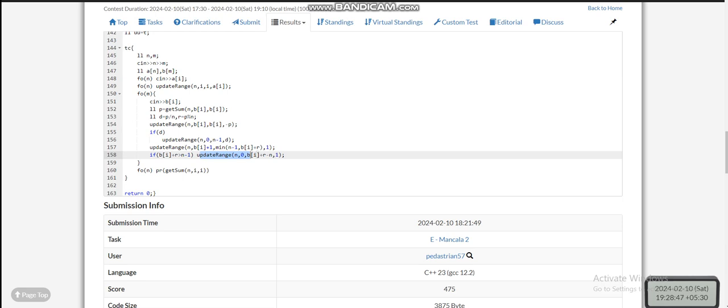I hope you will understand the solution. The solution is quite straightforward. You just have to copy the segment tree template from somewhere. I will provide the GFG link of the segment tree with lazy propagation also, and my code link. You can find it in the description box.